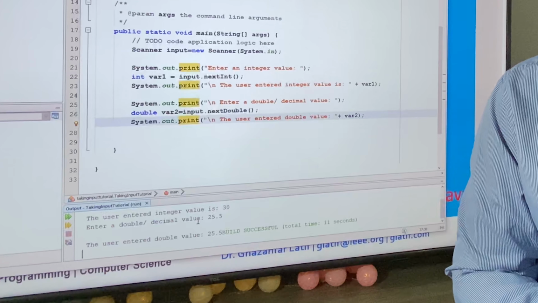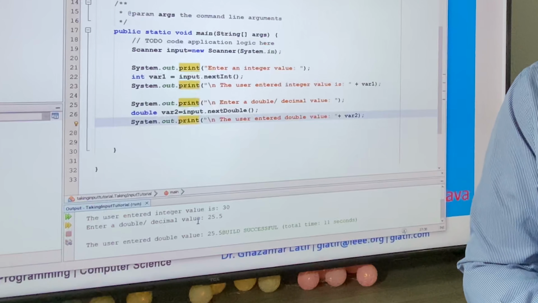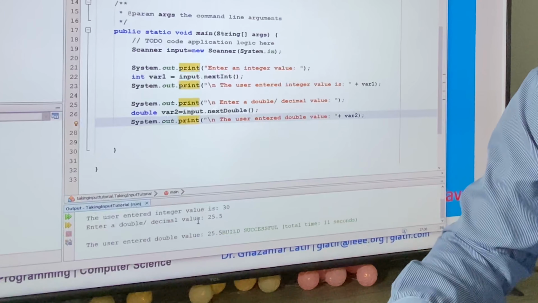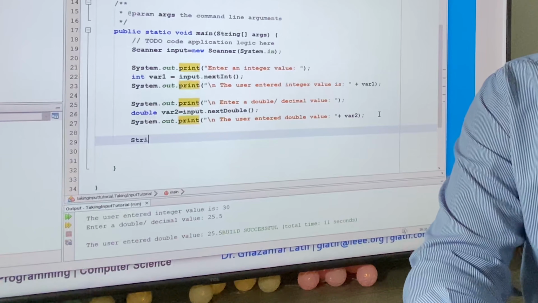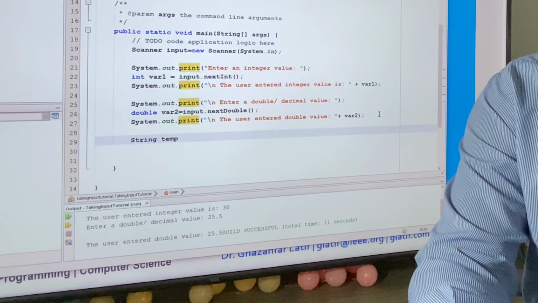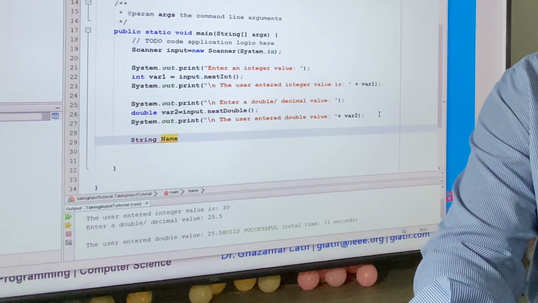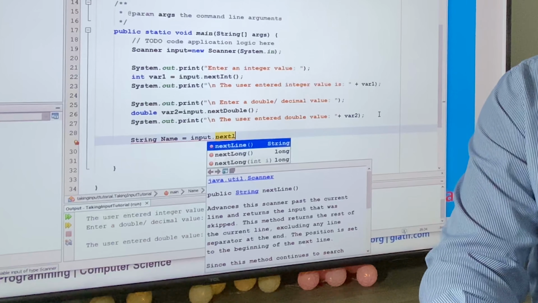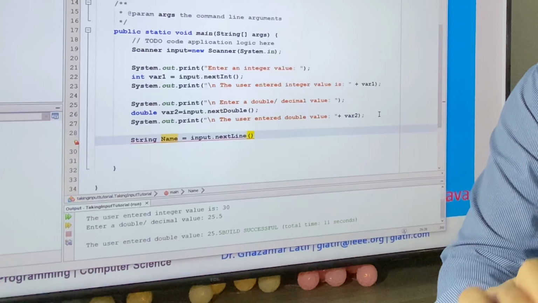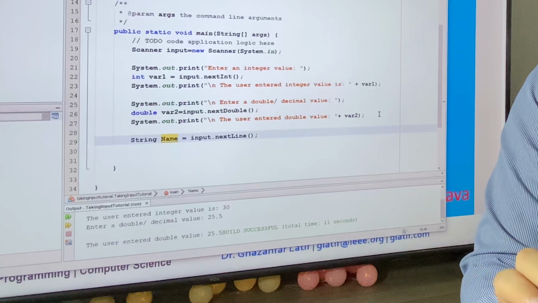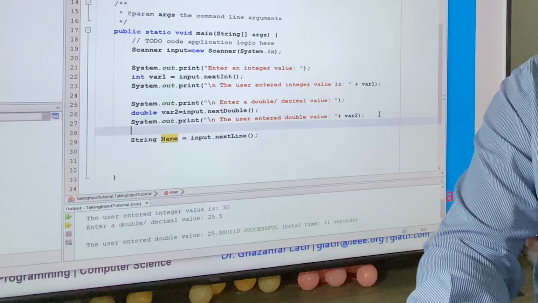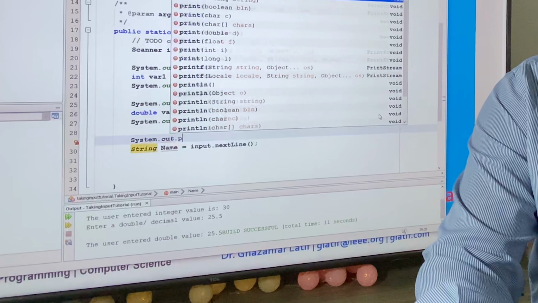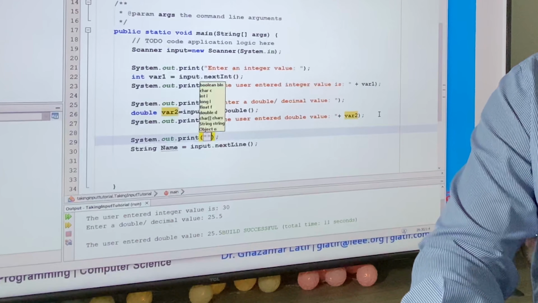Let's have one more example, and in this example I am going to take the username and store it into a string variable. So for that case, I will create the string variable. I will say String name, variable name is name. I will use input.nextLine. Okay, so for taking the input as string, you have to use nextLine. Let's show a message also, System.out.print, please enter your name.